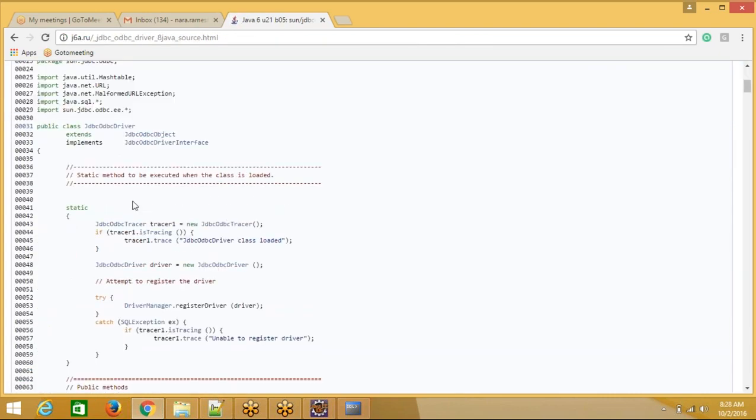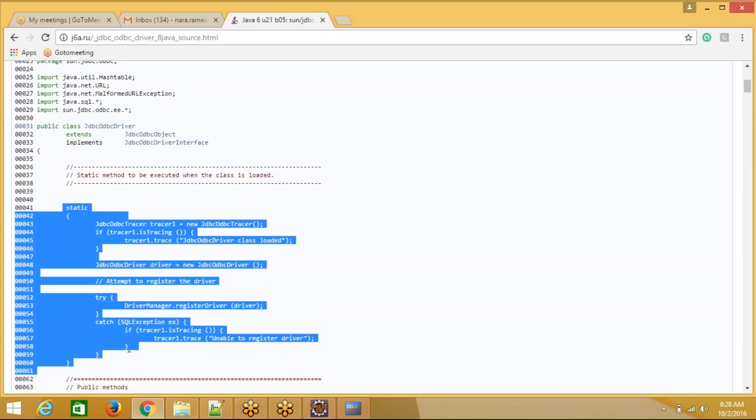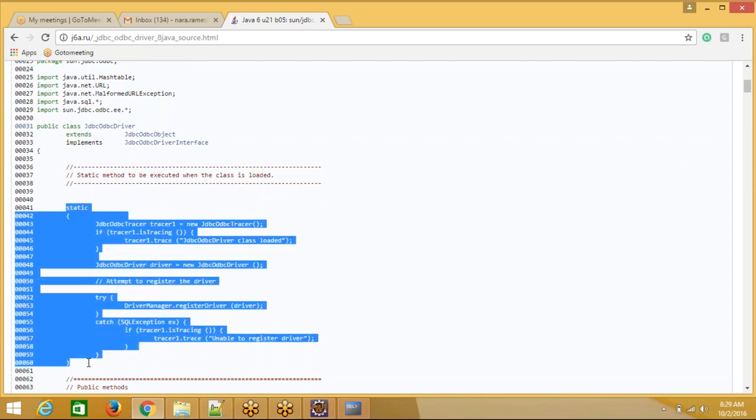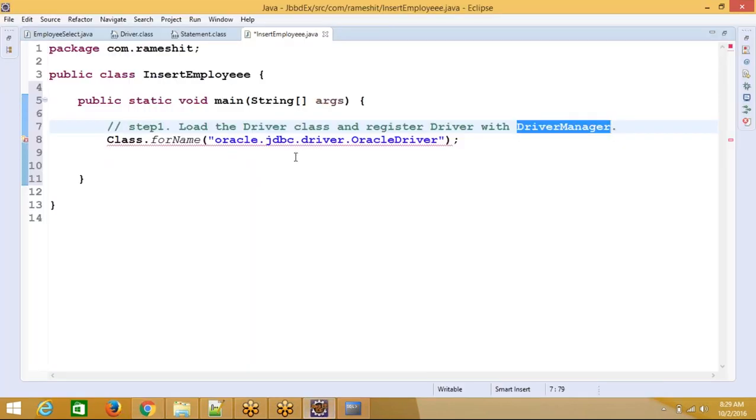This code, the static block, this internal code. Here see, they are creating an object of JdbcOdbcDriver equal to new JdbcOdbcDriver, and then registering the driver with the driver manager. Automatically this logic will execute when you load the class. But how to load the class? This is the story.